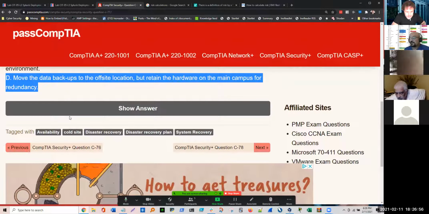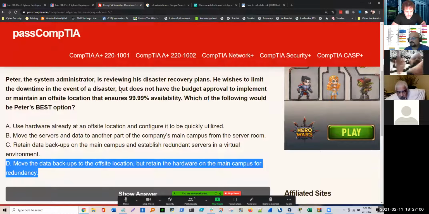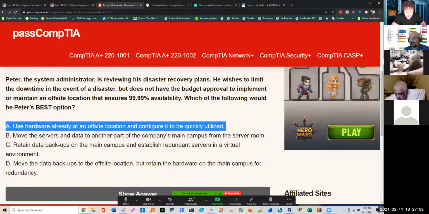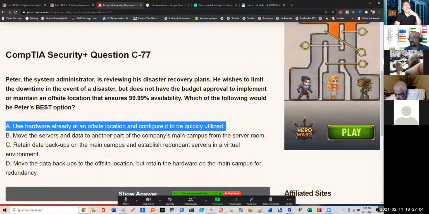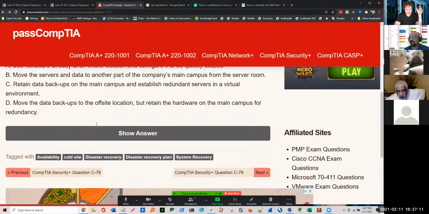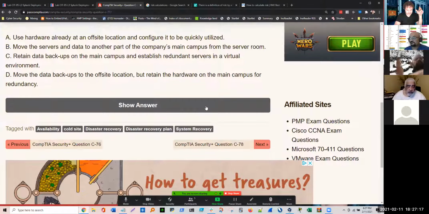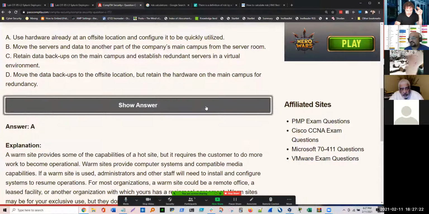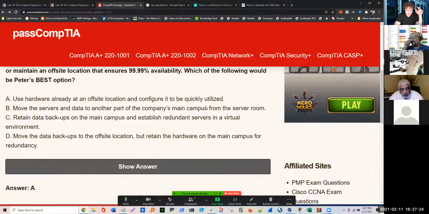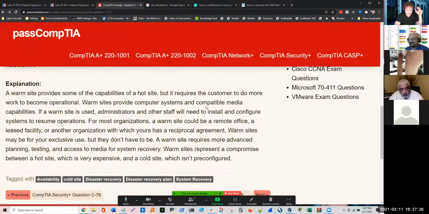All right, take your vote. Place your bets. I think A sounds better because it uses hardware already at an offsite location. Yep. That's exactly what a warm site is. So it's already there. I'm not spending any money. I'm going A. Anybody else weighing in? The longest is D, but I'll go for A. A warm site.